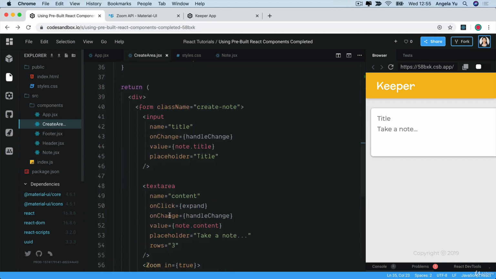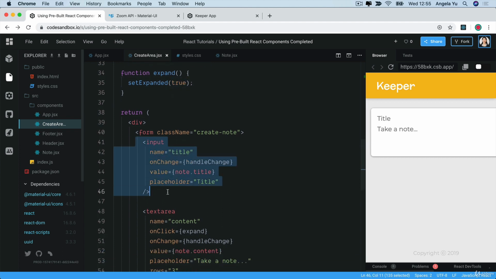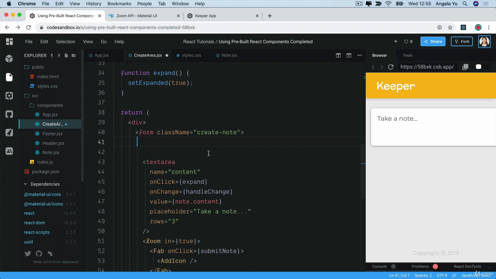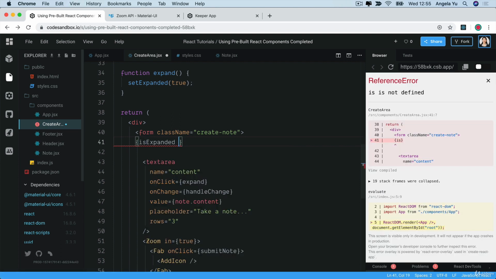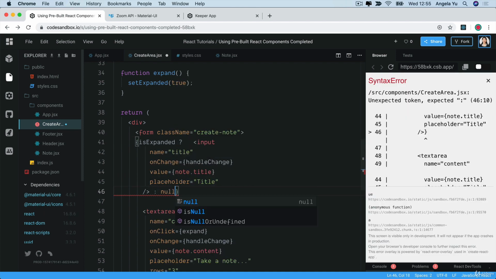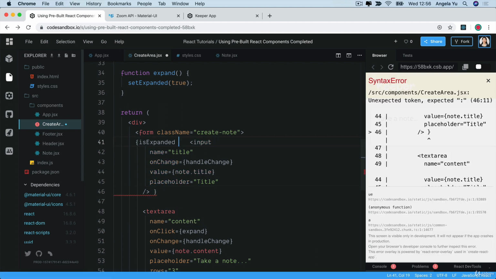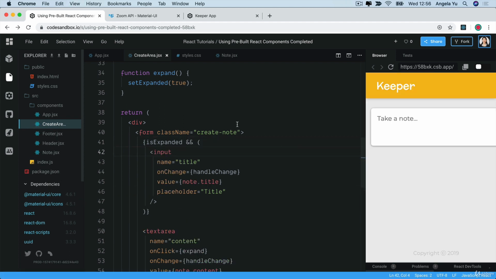Now, when we click on the text area, isExpanded becomes true, and we can now listen for that in order to render the input. So let's cut this out and add a set of curly braces. If isExpanded is true, then we'll render the input. Otherwise, we'll render nothing. Alternatively, you can use the syntax where we just have the double ampersands and it does exactly the same thing, showing the input only when we click on this text area.